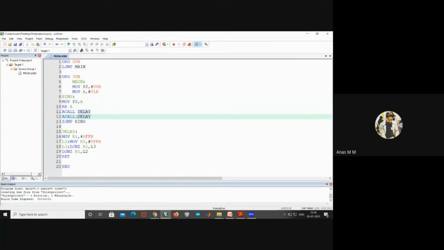Then in this loop, I copy the value in the accumulator to the port, then I rotate the accumulator right, then I call a delay, then I repeat this step. That means this 1H value will rotate continuously. And this is the loop for the delay. Now let's see what happens in the hardware. So I am going to upload the program.